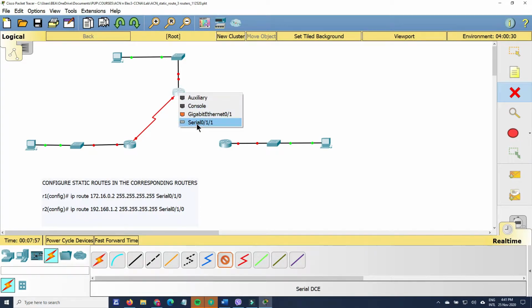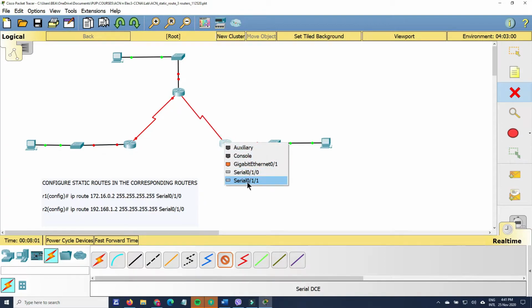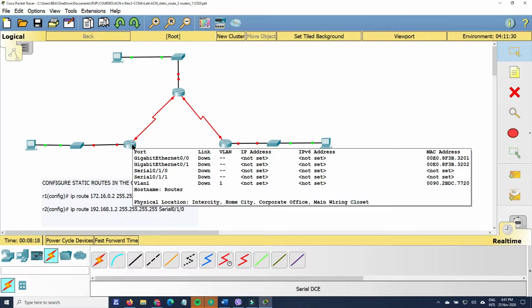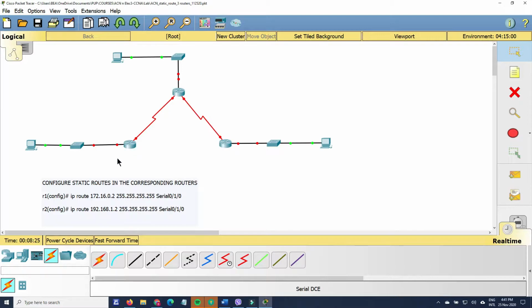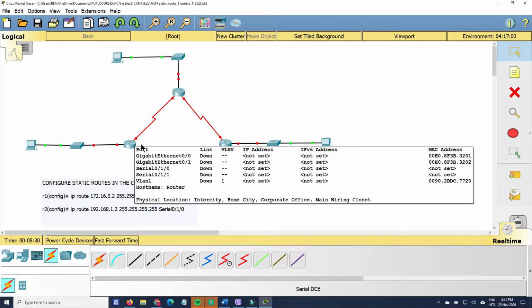So this one is 011, then here should also be 011, just so you will not be confused. But of course, you can use whatever is the available interface. This DCE would be for the clocking. DCE means that it would be the router that would be controlling the clocking between these two routers.